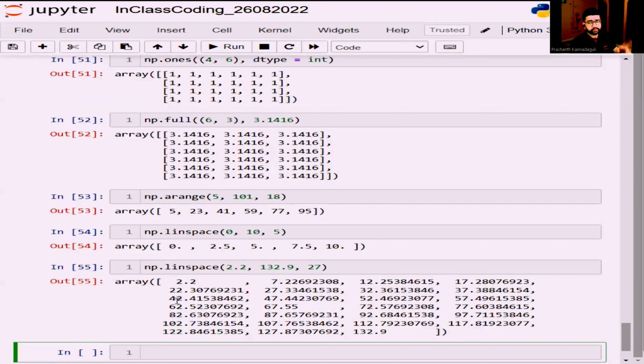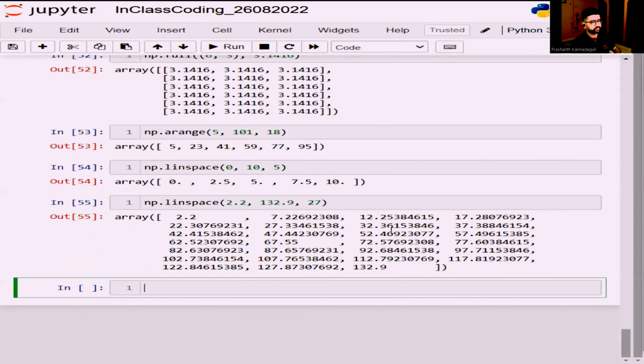2.2, the next number is 7.22, the next is 12.25. Every gap is equal. So you create 27 numbers between 2.2 and 132.9 which are equally spaced. That is the usefulness of this particular command. Very useful and very widely used, so I'm stressing that. Please remember this particular function.